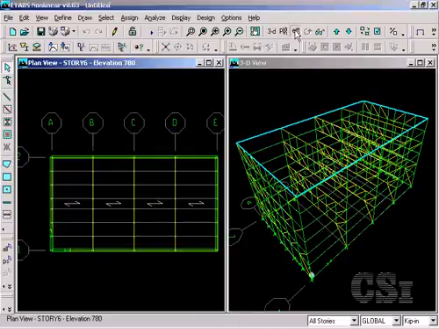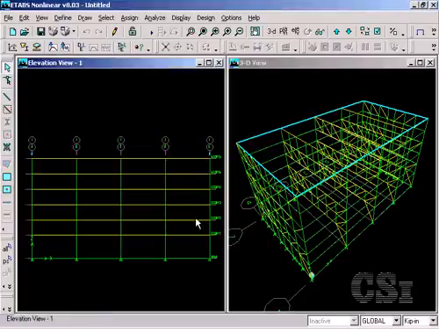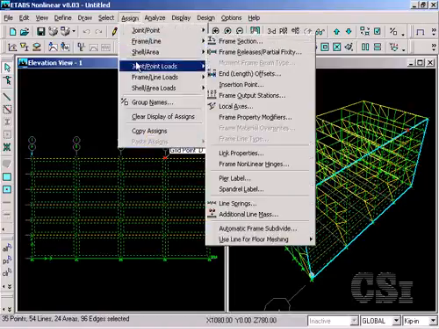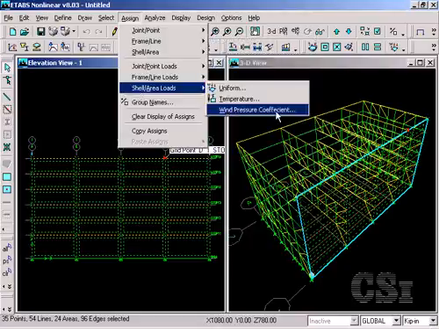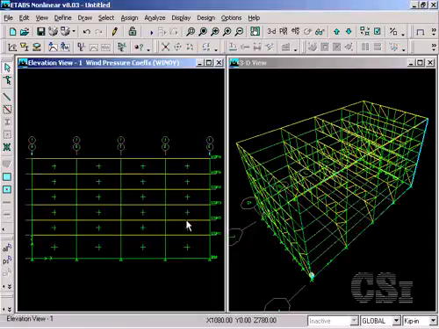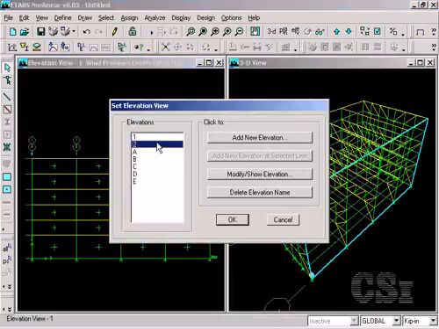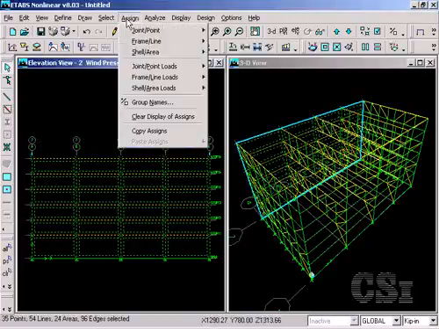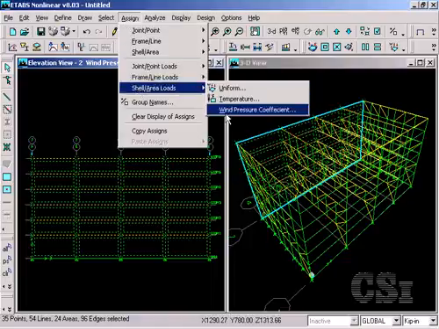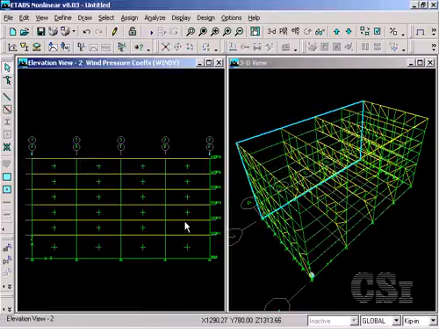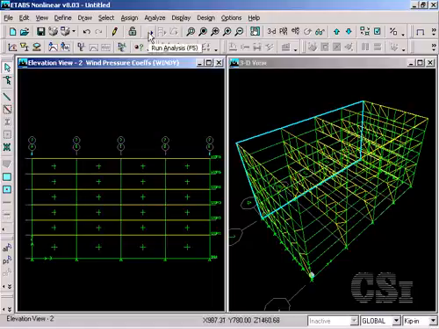Next, switch the plan view to elevation 1. Select all the objects and go to the Assign Shell Area Loads, Wind Pressure Coefficient command. Make sure that Cp is set to 0.8 and that the windward button is pressed. Change the elevation to 2. Select all the objects once again and go back to the Wind Pressure Coefficient command. This time set Cp equal to 0.5 and select leeward. We have now assigned wind to both sides of our building in the Y direction. We are now ready to run the analysis.